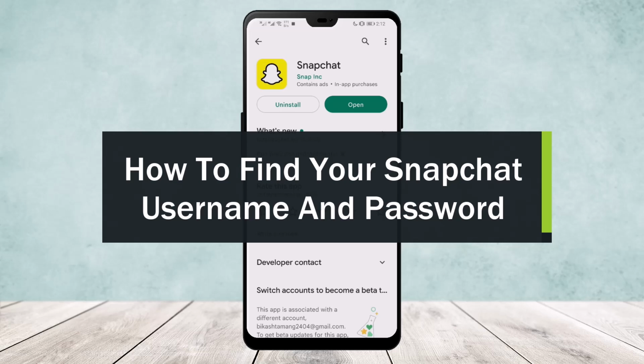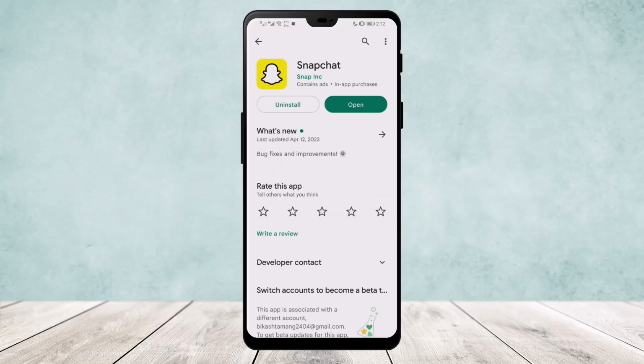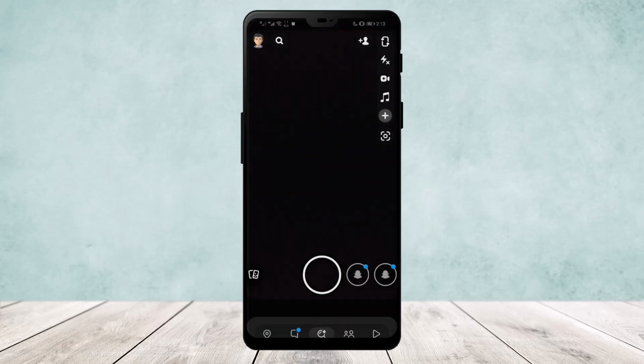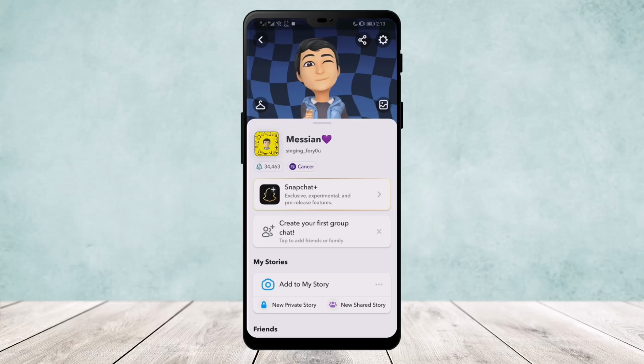Today I'll guide you on how you can view your Snapchat username and password. Firstly, open the app, and once on your app, go to your profile by tapping on the profile icon that you can find on the top left of your screen. Here you can view your profile username just beside the snap code. My username is singing_for you.